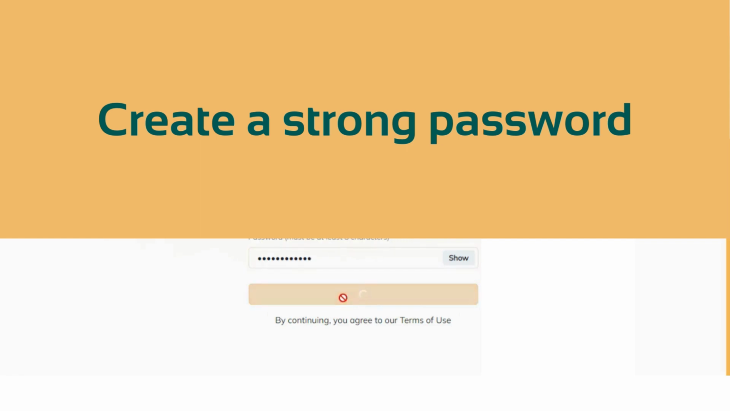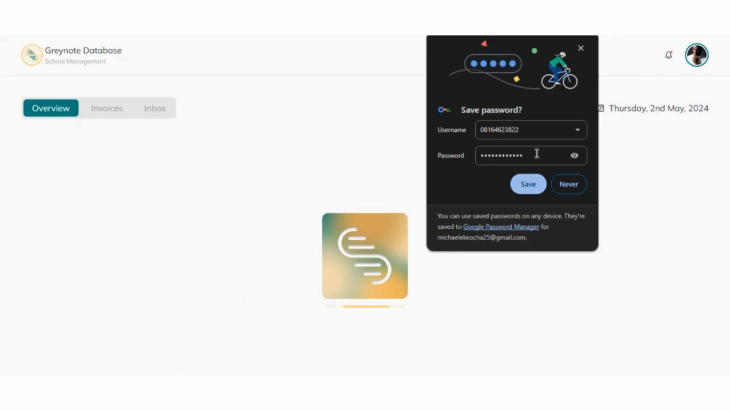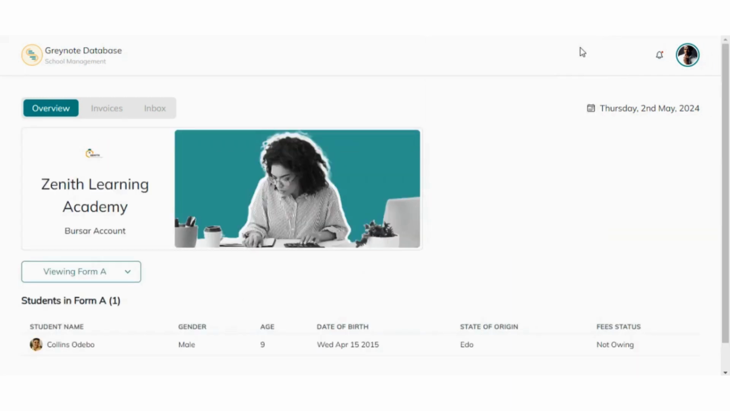Click on the Continue button to finish the process. Now you can access the Bursar app dashboard and begin using its features.